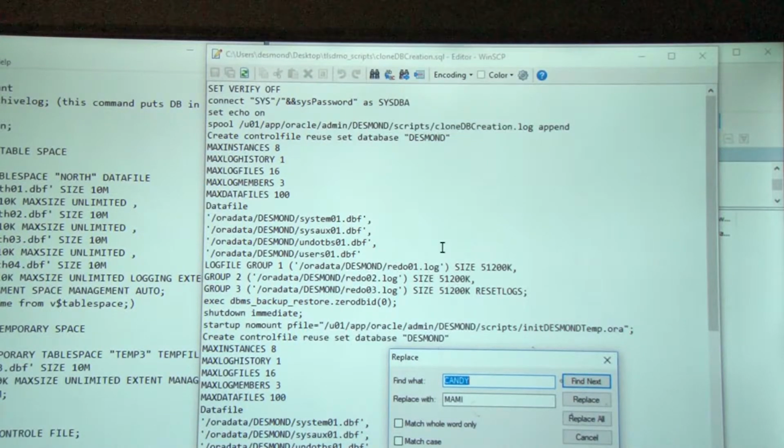You want to type the name of the database that is currently in there. Type church, and then at the bottom change it to banana.